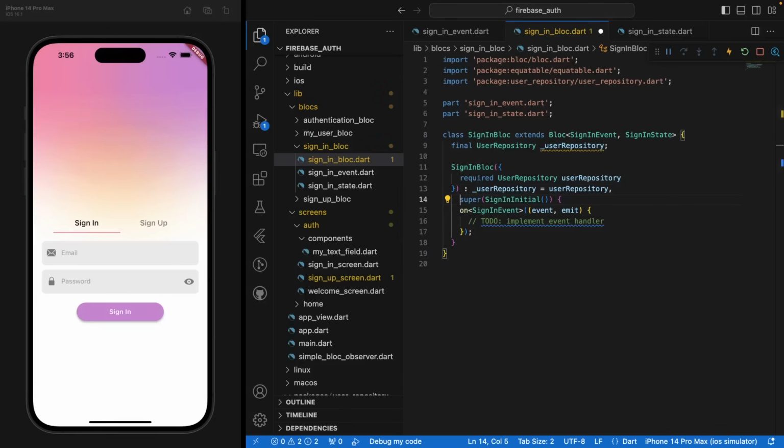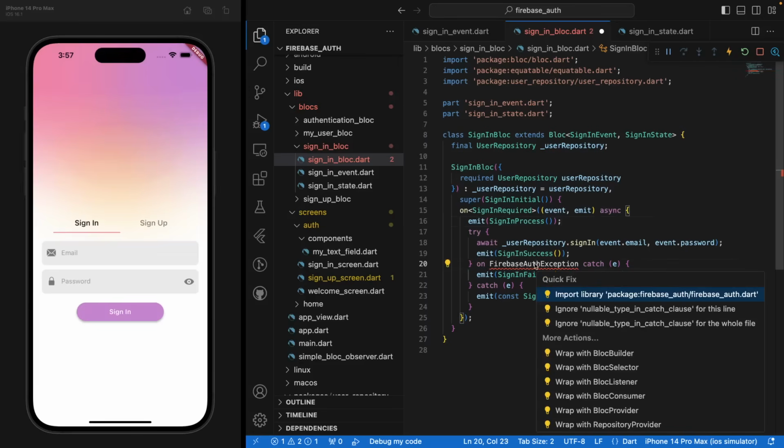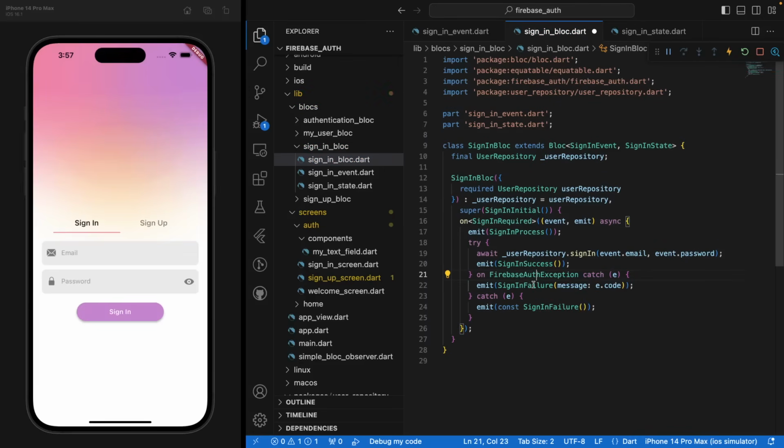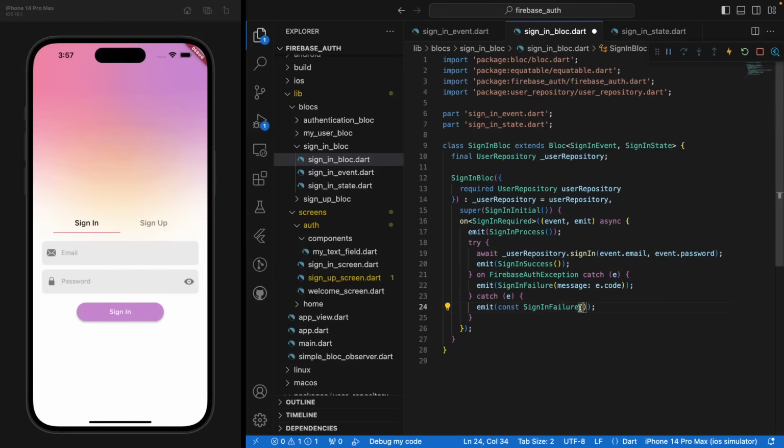So the sign-in required block, it's right here, straightforward. First, we emit sign-in process, okay? Then try catch. So if there is an error on Firebase authentication exception, okay, if there is a Firebase authentication problem, we just take the message, okay, and display it to the user. Otherwise, it's just a simple sign-in failure. And here inside the try catch, we're accessing the sign-in method we've created from the user repository and passing it the email and the password. And if all goes good, sign-in success. That's all there is to it.